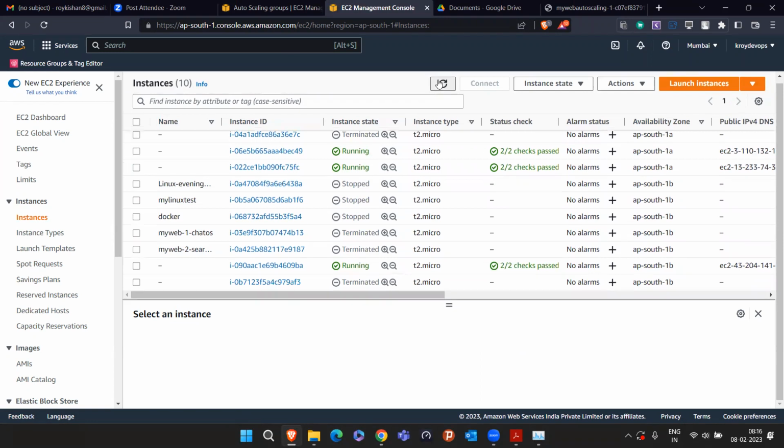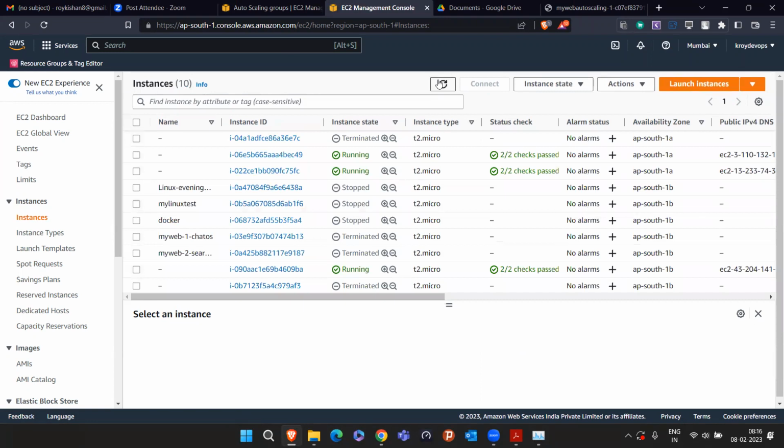Any confusion in the auto scaling? Did you get the idea of how auto scaling is performed? Everybody? Yes, sir, but we'll do lab and practice. Yeah, definitely.